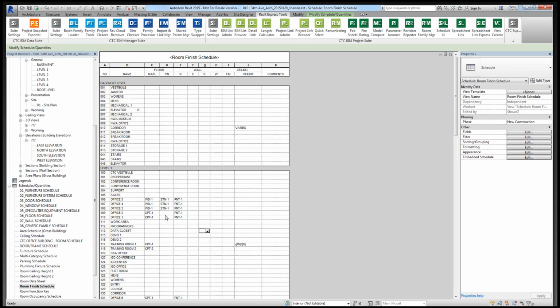So simple workflow. I go to Spreadsheet Link, I select a schedule, it pulls all the fields in. I can save that out to Excel, let somebody go to town, manipulate it all day long, modify that information, and then ultimately I can pull that data right back into Revit. Nice, easy workflow. All right.